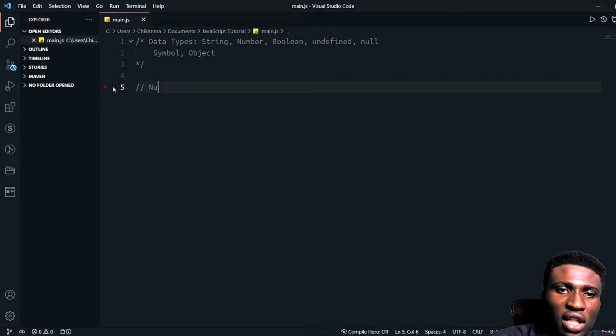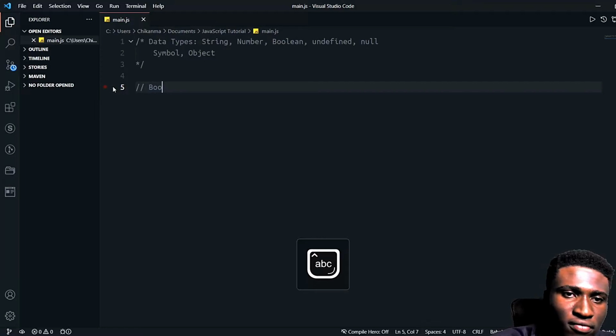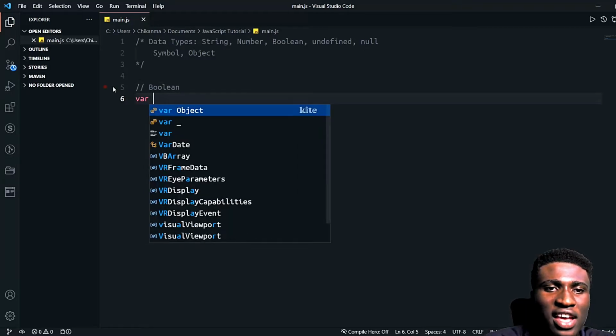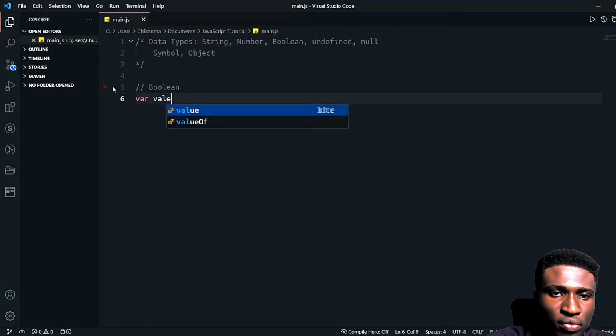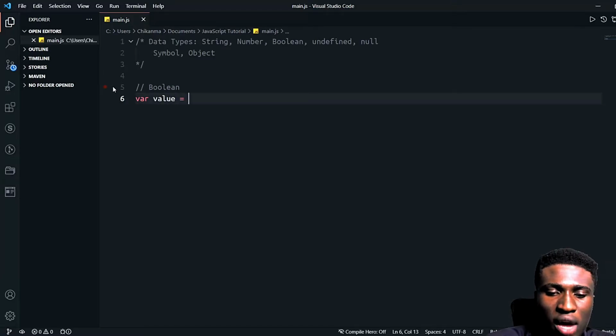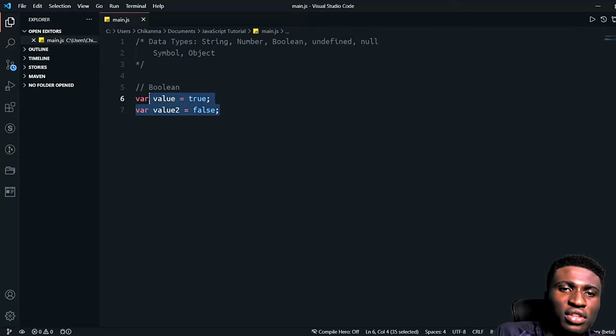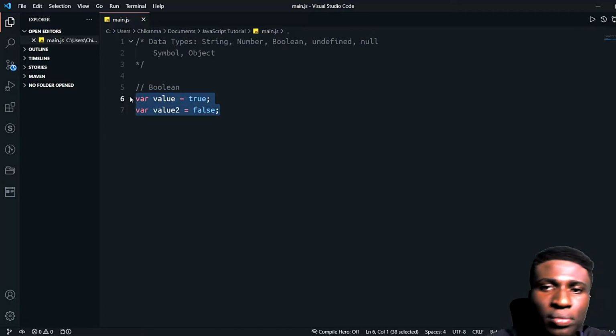Next we'll be looking at Boolean. Booleans are essentially true or false. I'm just going to create a Boolean called true and another Boolean called false. Keep in mind that you can only have two values for Boolean, true or false.